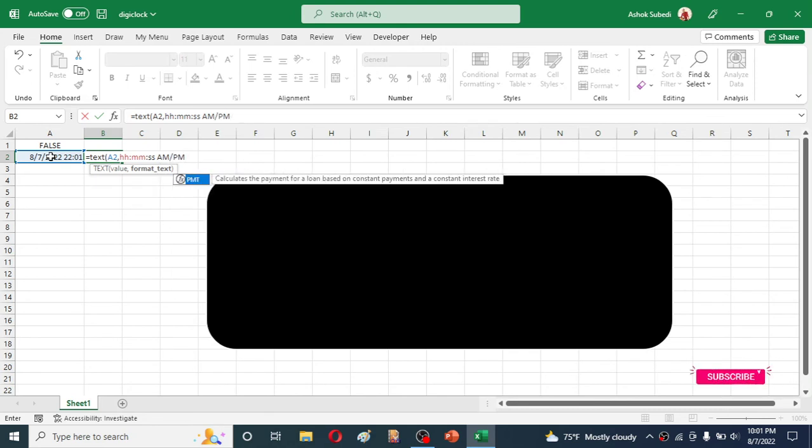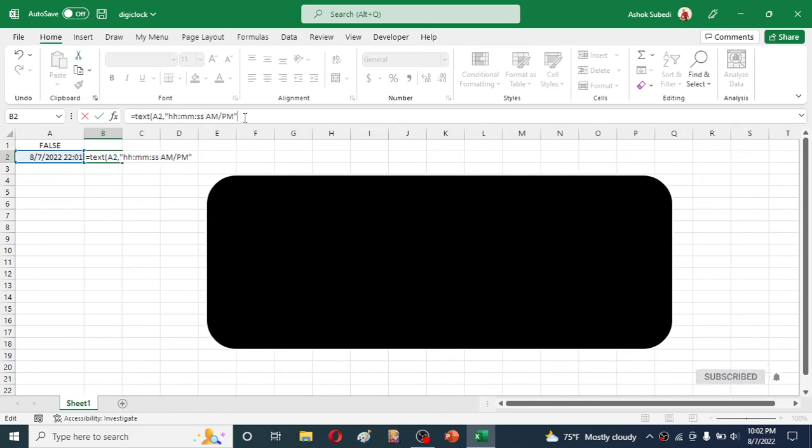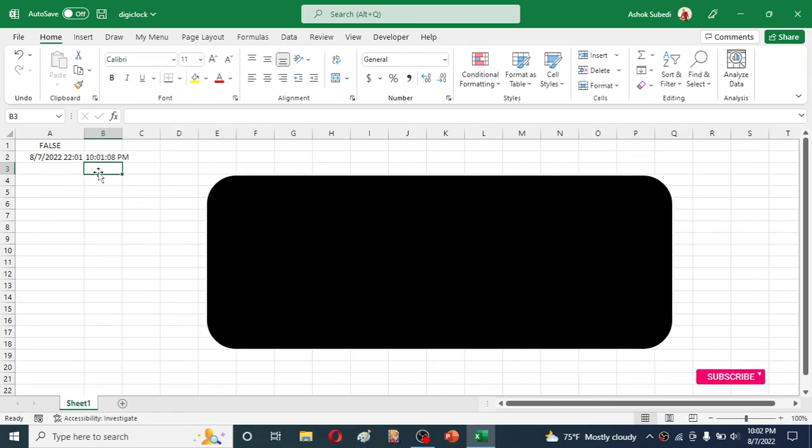And here we need to give AM/PM as a format, and we need to write this between inverted commas. Give inverted comma before this hh, and go to the end of this, then close bracket, press enter, and here you can see the time is converted into hour, minute and second format.